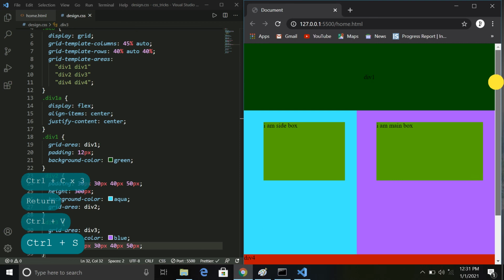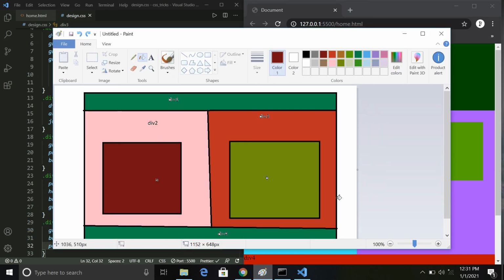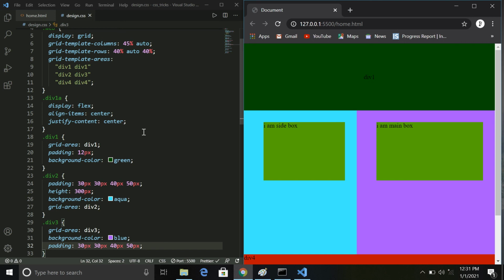It's not looking so beautiful, but if you have lots of time, you can design it in the specific way that you want. This is the most I have designed it, and you can also design it. So this is all about Flexbox and how to use it.